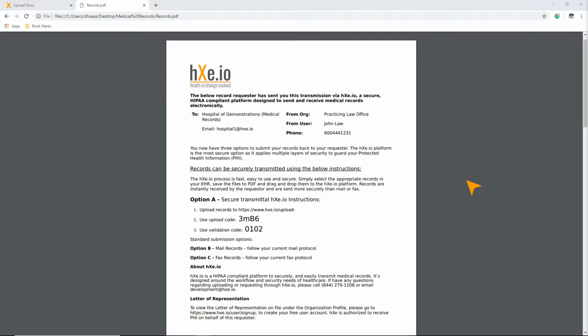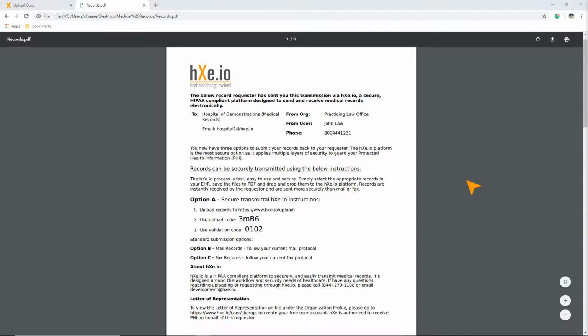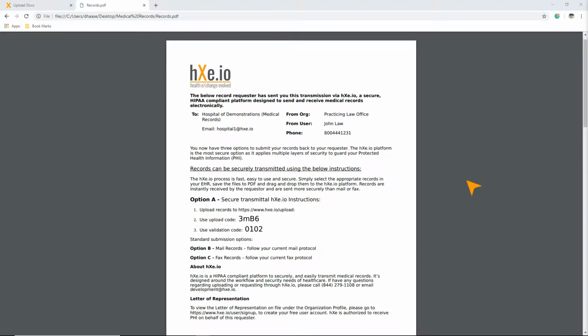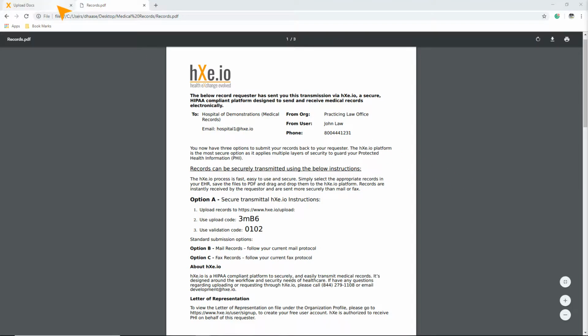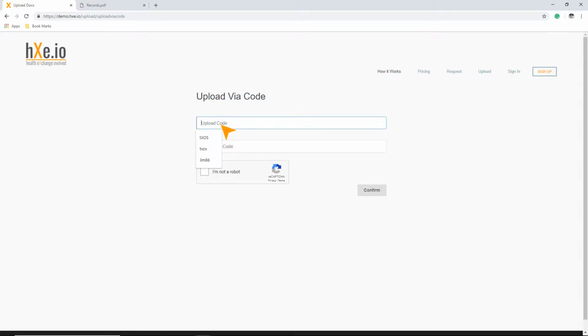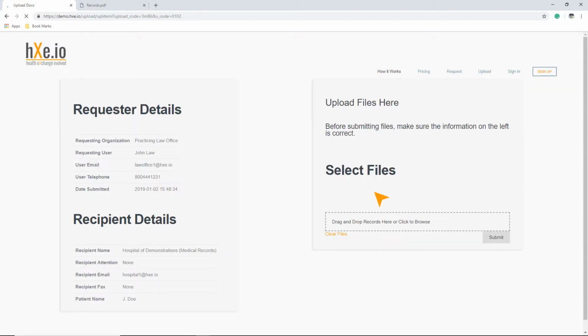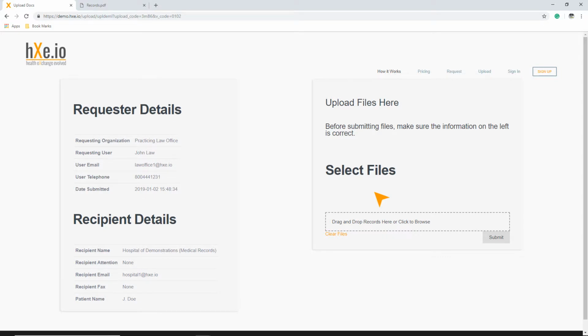Included in this cover sheet will be an upload code and validation code that is unique to this specific request. In order to upload the requested records through hXe, the first thing you need to do is visit www.hxe.io/upload. From here, you'll enter the upload code and validation code found on the request's cover sheet. After pressing Confirm, you'll be directed to that request.